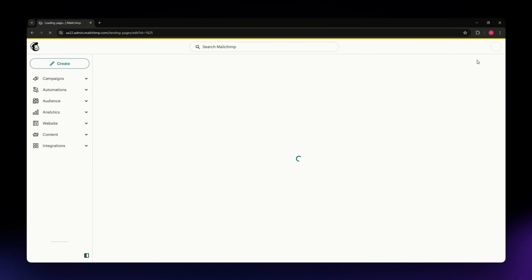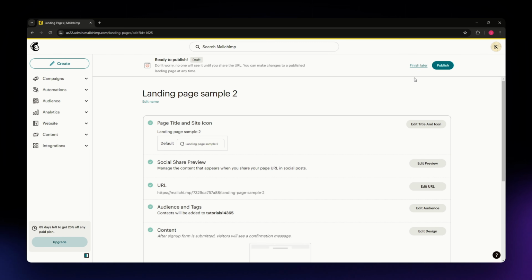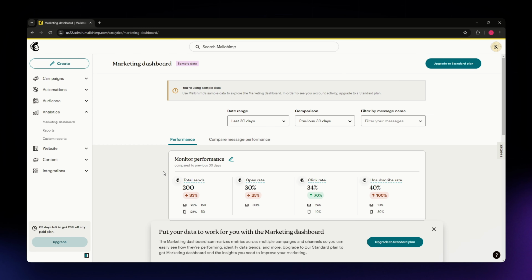After publishing your landing page, you can share the link on your website, social media, and email campaigns. And after publishing, it is important to monitor your landing page's performance to understand what's working and what needs improvement. Mailchimp provides detailed analytics to help you optimize your landing page for better results.